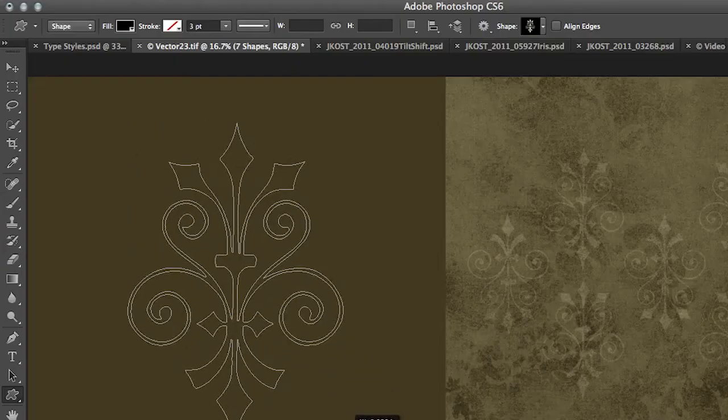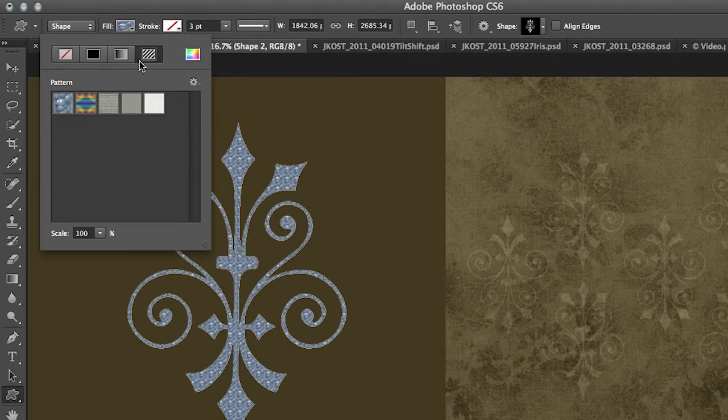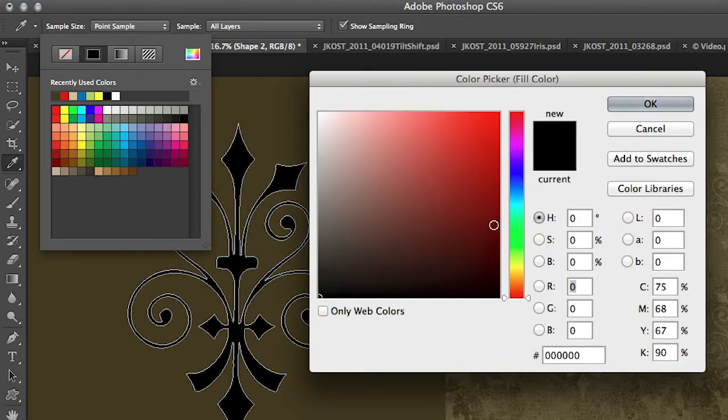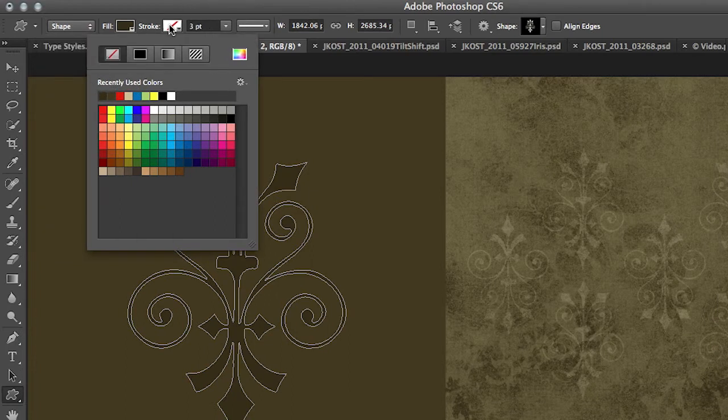I can drag out a custom shape. I can go ahead and fill that shape with either a solid color, with a gradient, or with a pattern. I can choose a color from my image area here, and you'll notice that it keeps track of my recently used colors. If I move over here and add a stroke, I might want to add a solid color stroke. Let's make it really bright so that we can see it.